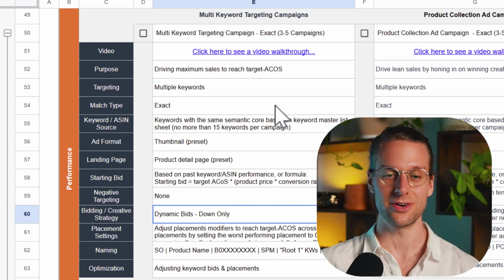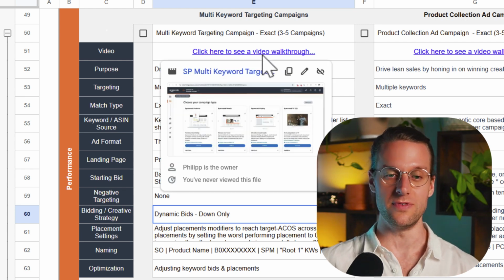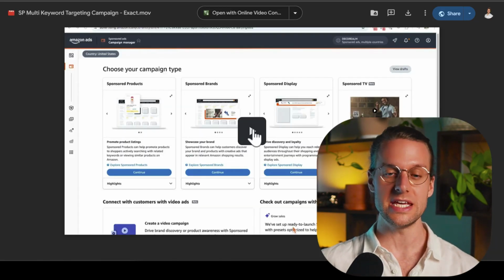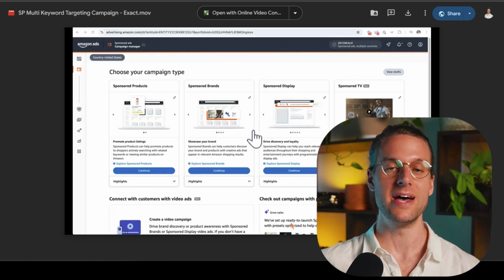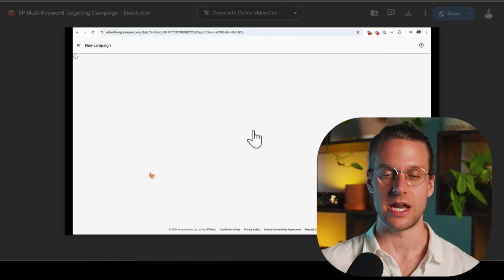But if that's not clear enough, we also include in here a video walkthrough that allows you to see that campaign type being set up step by step. So there's absolutely no ambiguity. You could take this home and actually use it for yourself.